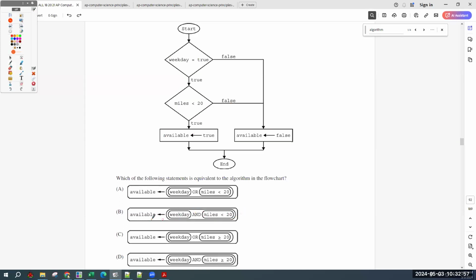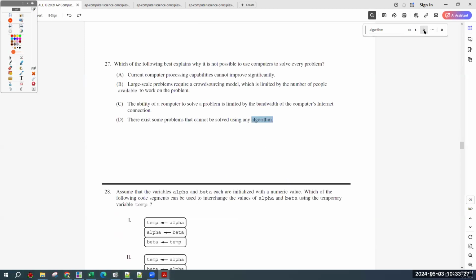Okay, and don't overthink it. In order for it to be available, it needs to be a weekday and miles have to be less than 20. The hardest part of this one is figuring out whether it's an and or an or situation based on the paths. I don't know how somebody would get confused about greater than versus flipping the comparison operator. I suppose it's possible though, especially if people are guessing. Okay, so following the flowchart is a skill.